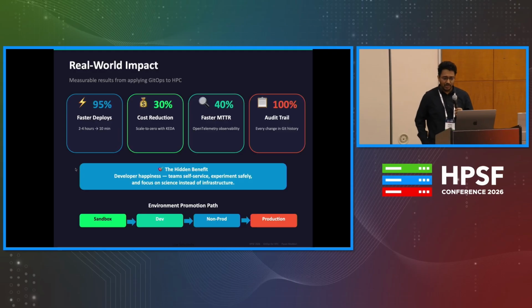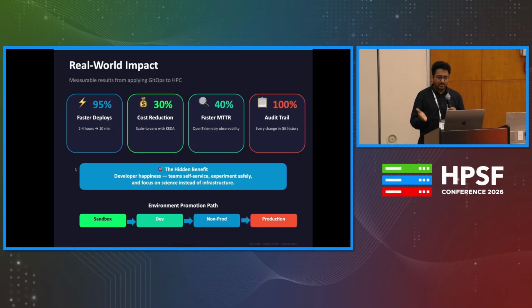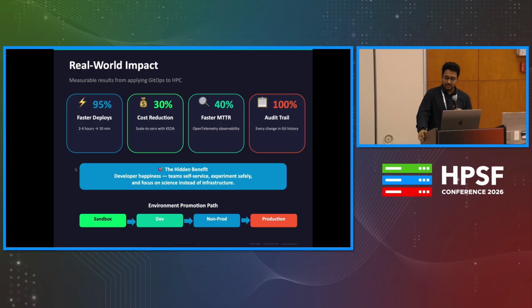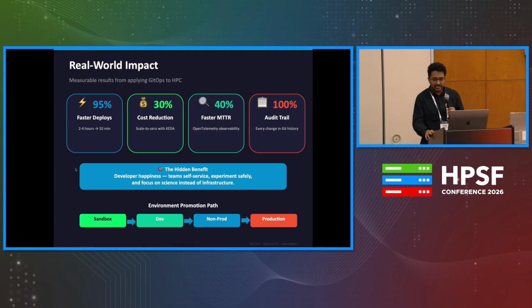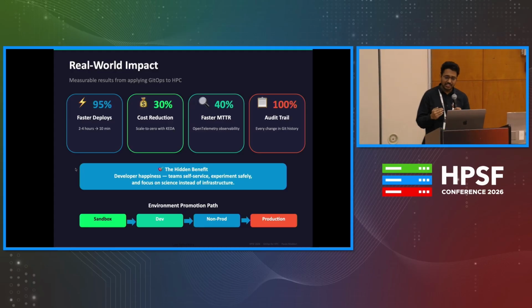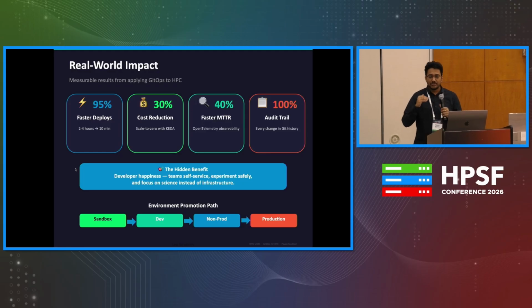So for the deployments, previously, before going to all these open source projects, deployments used to take a longer time, but now deployments are faster by 95%, dropping from hours to 10 minutes. Even for small EKS upgrades, it used to take almost 3 to 4 hours.